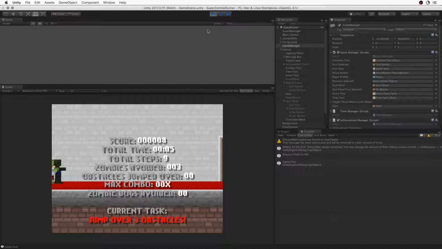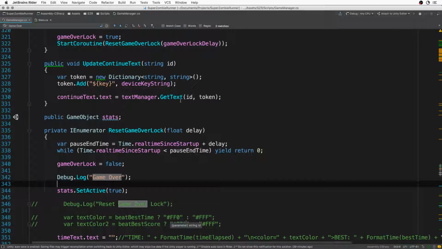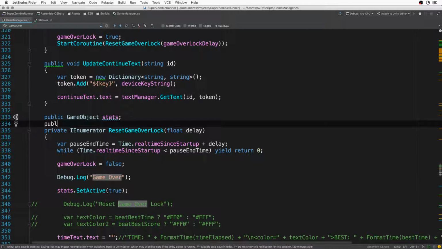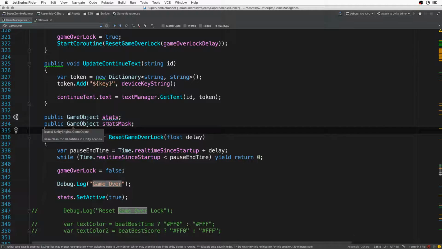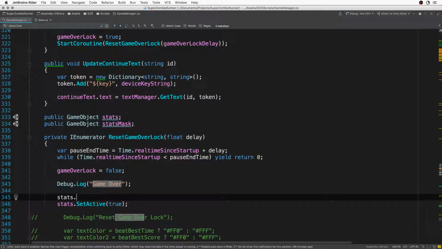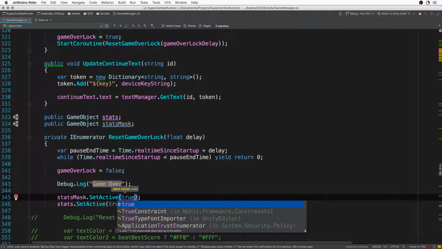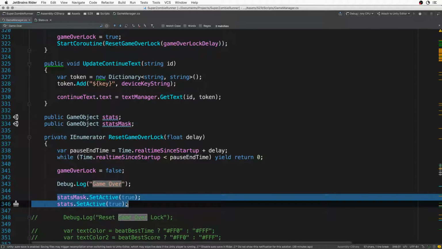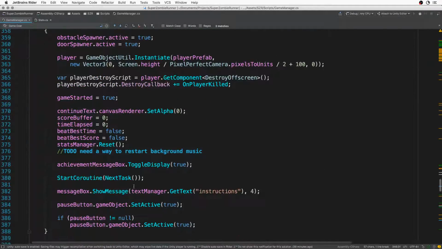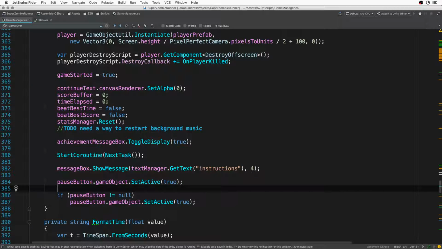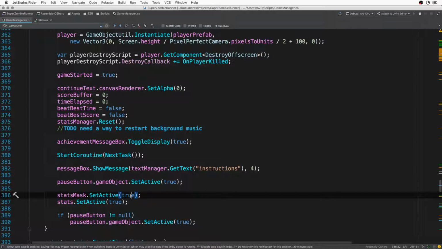The other thing that we should activate while we're doing this is the... Let's also create a public game object for the stats mask. Right? And we'll do this too. So stats mask set active to true. And we need to make sure that when we restart the game, whenever we reset the game, let's go ahead and set these guys to false, just in case. False.